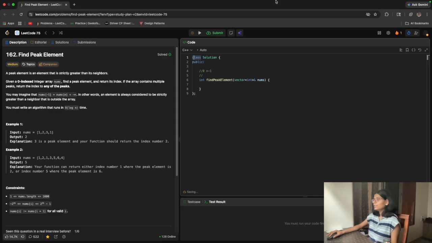So yeah, let's write all this in code, and I hope you will understand it. Whatever I explained, I think you understood it, but through the code you will understand it better. So let's write the code.